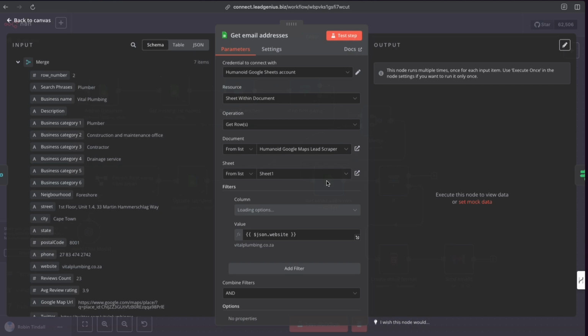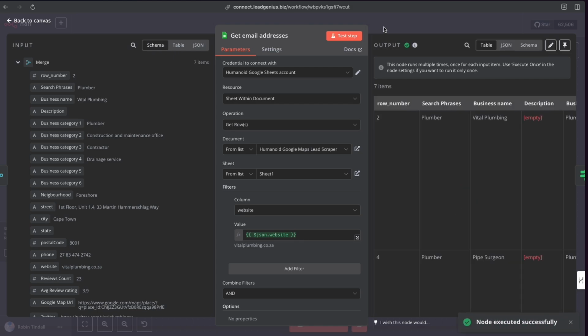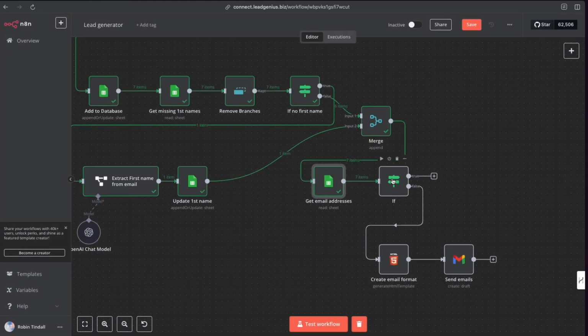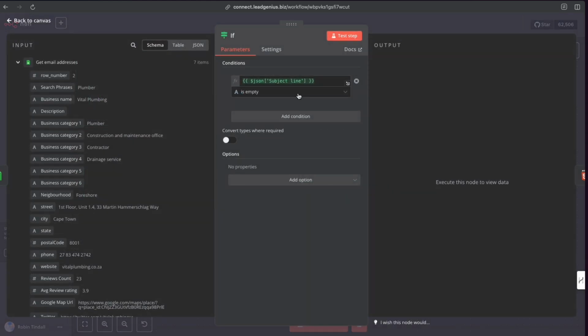That's what the sheet node is doing. But again, we're just filtering on website because I don't want to pull down all the records in my database. Let's say I had thousands. I don't want to get all 1,000. We just want to get the ones we're working with within this flow. So we're going to test that step, downloading the information we need to build our email from the database. There it is. If we look at schema mode, there's all our information. We're not going to use all of it, but we are going to use subject line, icebreaker, and first name. That's most important.